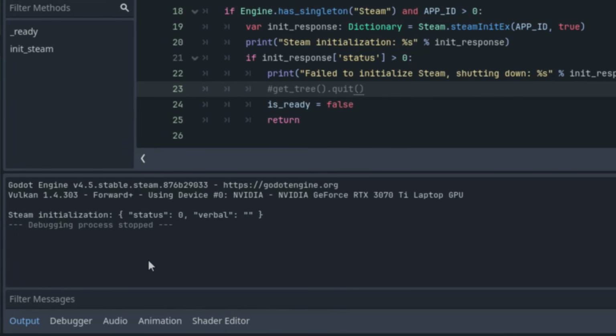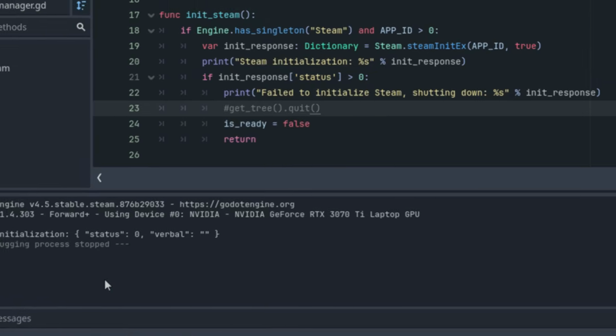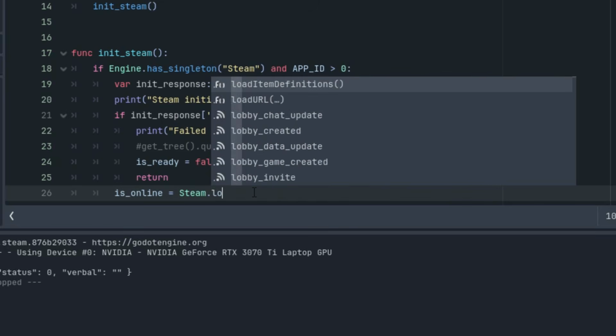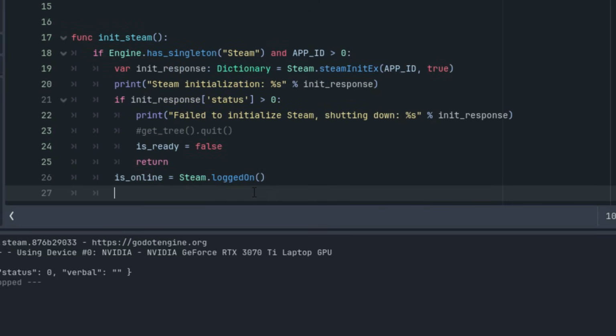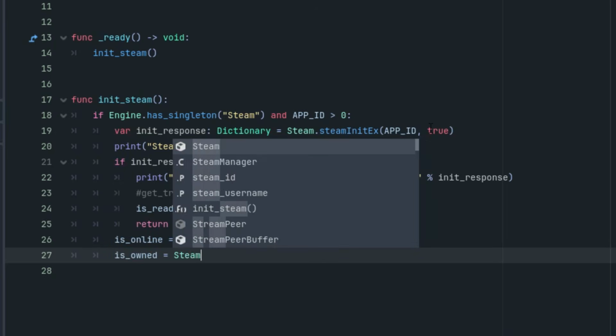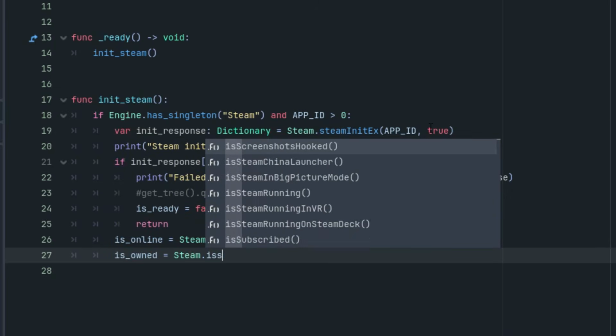Very well, we can now extend the remaining code of the init_steam function at its end to get further information about the init result. Okay, so I guess it would be here. It's online. We take from Steam logged on. Show more of this window. Is owned, is Steam, is subscribed.